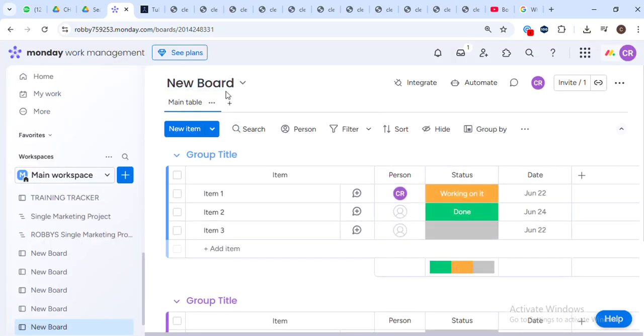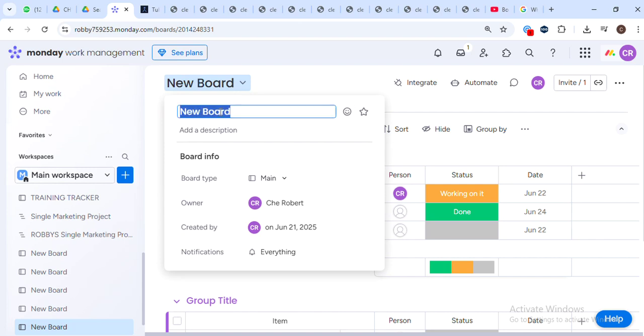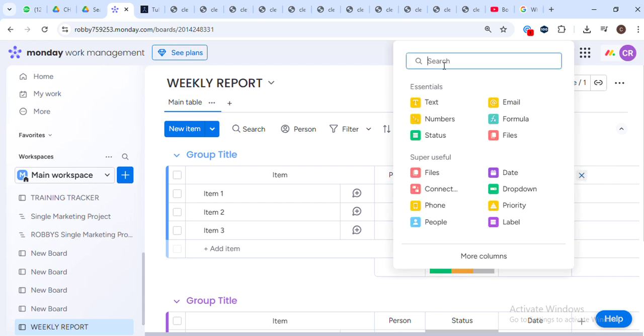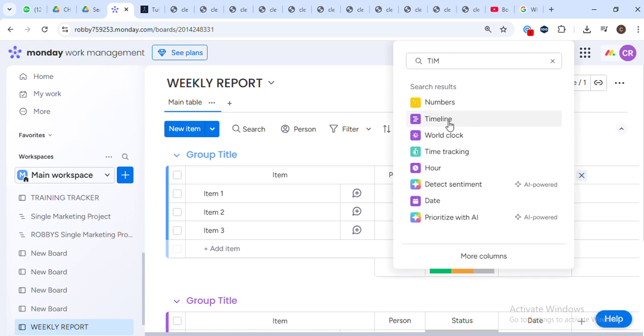This helps us because it keeps our workspace organized and makes our status reports easily accessible to everyone on the team. After doing that, add columns for Task, Owner, Status, and Timeline. These columns are important because they provide a clear and concise summary of each task's progress and deadline.